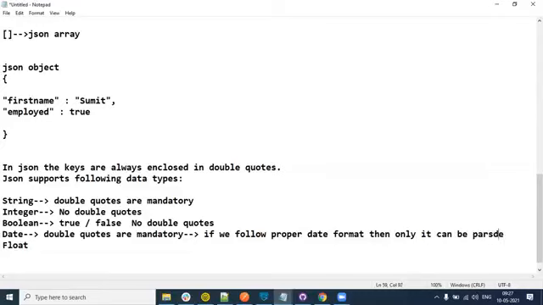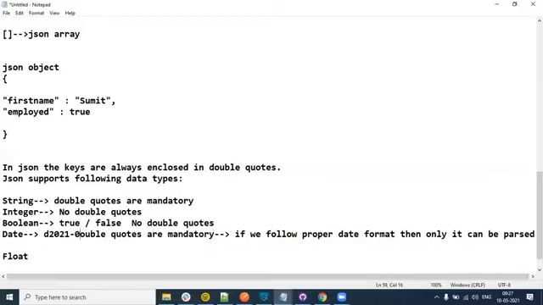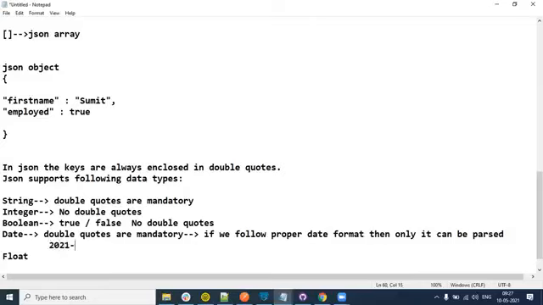Why do we need to parse? Let's say sometimes you get a format like this, 2021-05-10. So which format is this? Year.